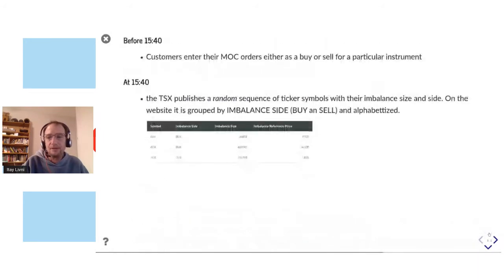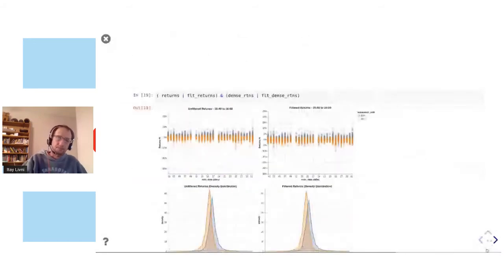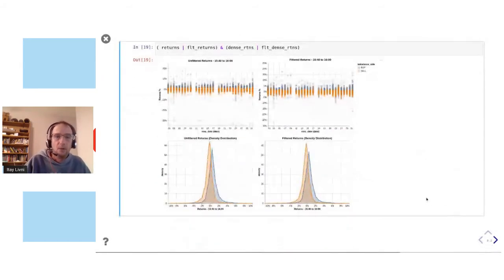All right. And so after 1540, what happens is that market makers will end up buying the stock or selling with the side of the imbalance. And then you'll do the opposite on the closing prints. And so here are the returns by date of the market on close.